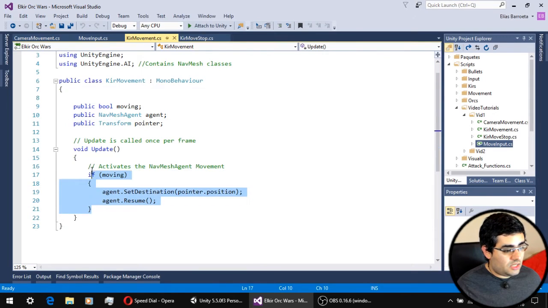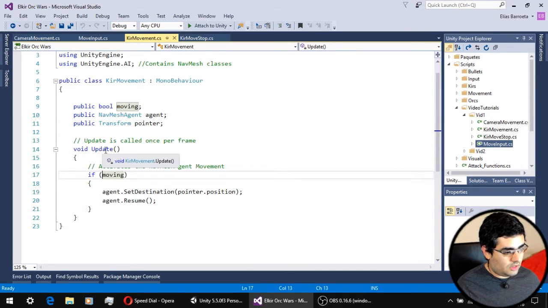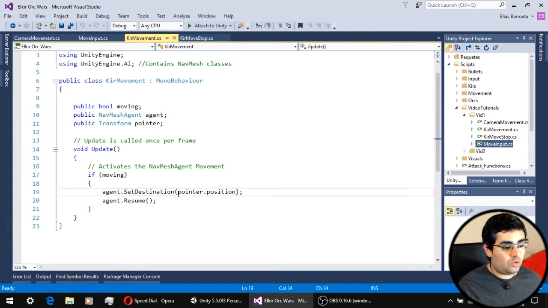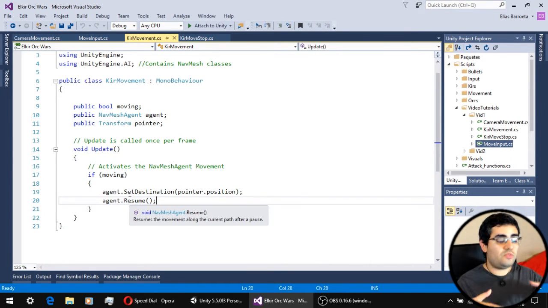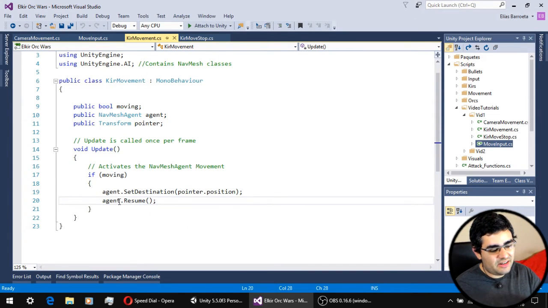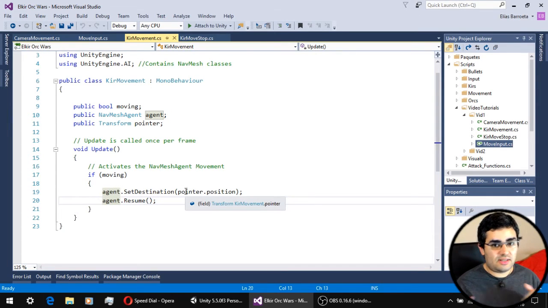So, as you can see, we only have 2 instructions inside a conditional inside the update function. When the variable moving is set to true, we set the destination of our navigation agent to the position of the pointer that we set with our ray casting from the camera, and the agent.resume resumes the movement of the navigation agent component. It is here just in case something happens or there's a sudden stop. It's like a safety line of code.